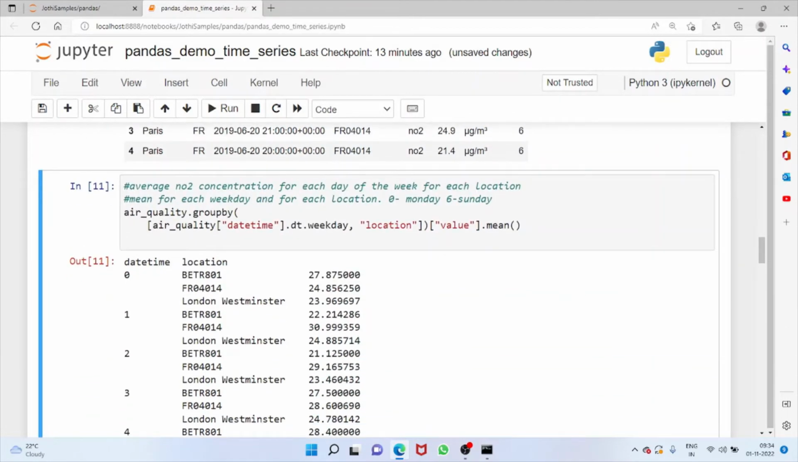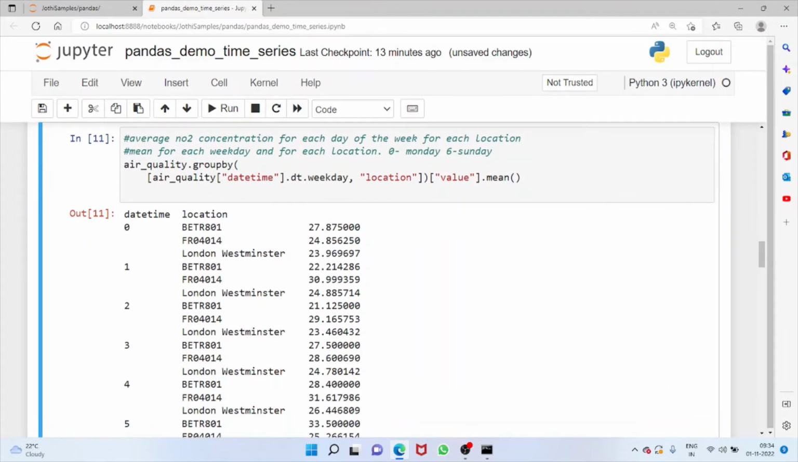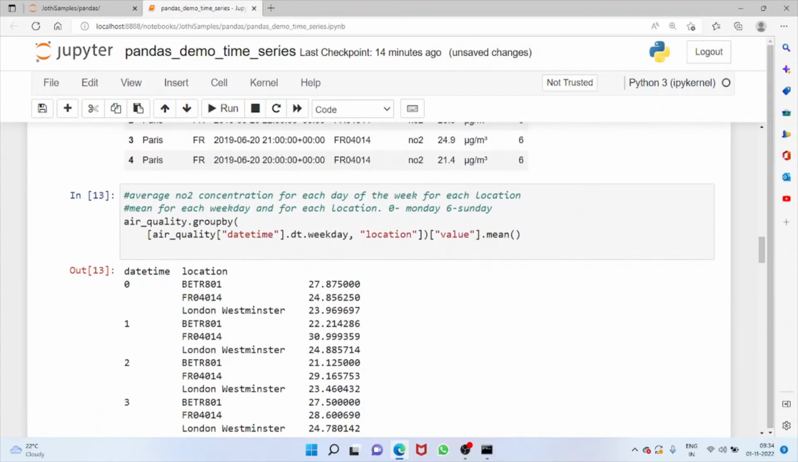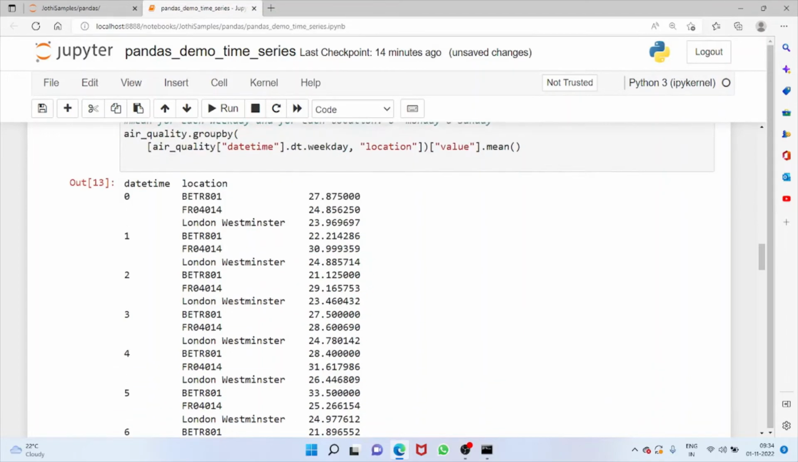Now I am going to use the groupby function. I am going to display the mean value of that pollution for each location and each day in a week. 0 is Monday, 6 is Sunday. So this is for each day, for each location, the average value.